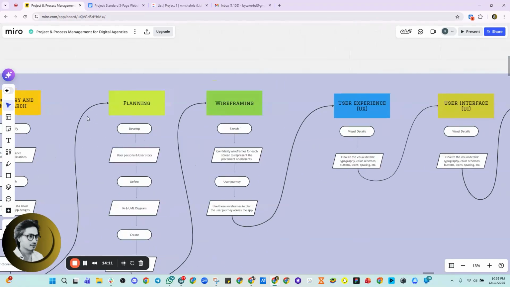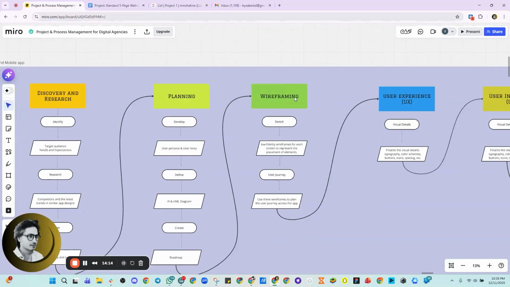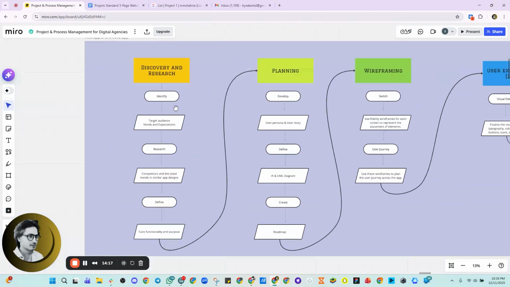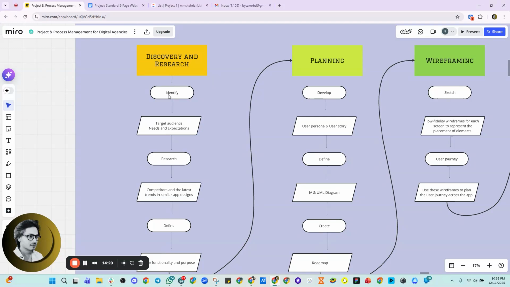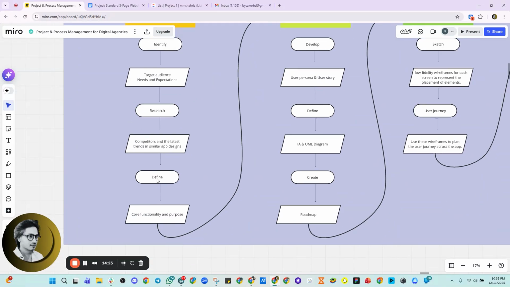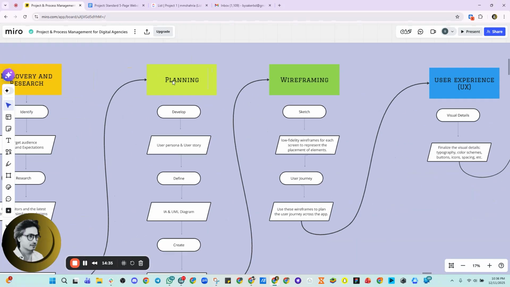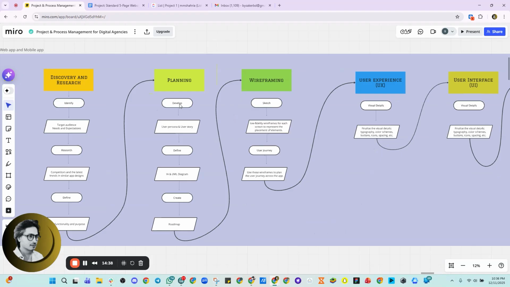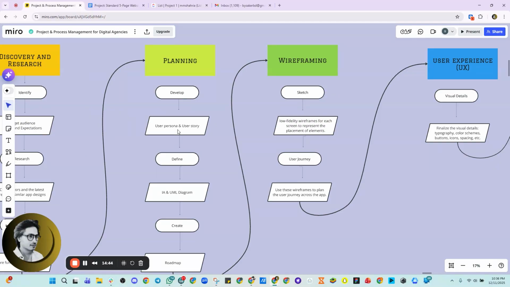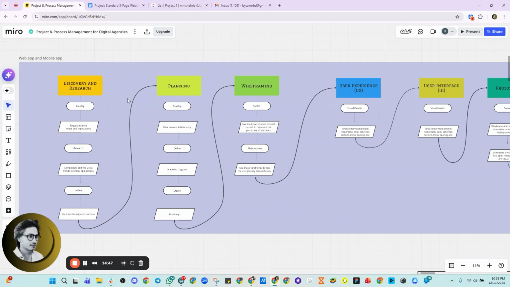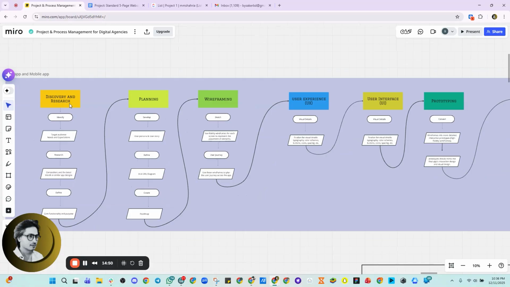All of these, like discovery, research, planning, wireframing, are basically the high level, and then they break it down. Under discovery and research, there is identify, research, define. So this identify is basically a task level, right? And this task can be broken down into more granular subtasks. I just kept one to show you an example. This planning is a high level. It has 3 tasks here, and every task might have 3 or 4 subtasks, right? So now you have more idea of what a high level, task level and subtask level is.